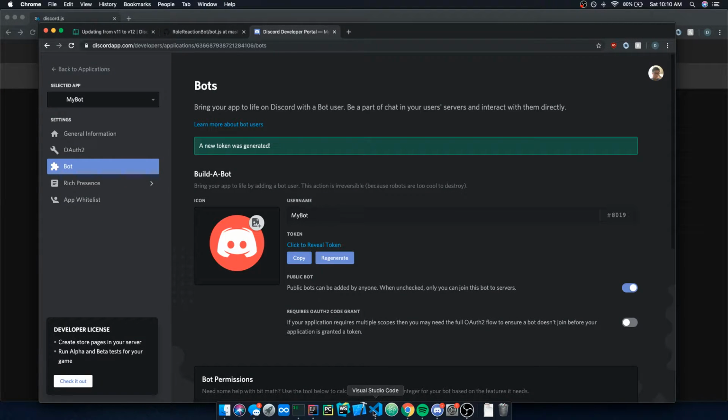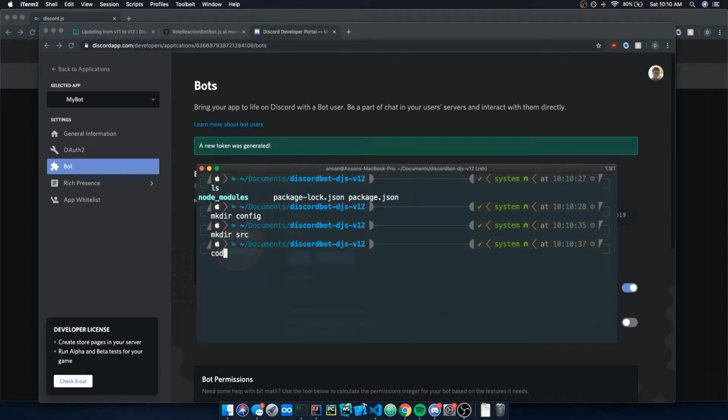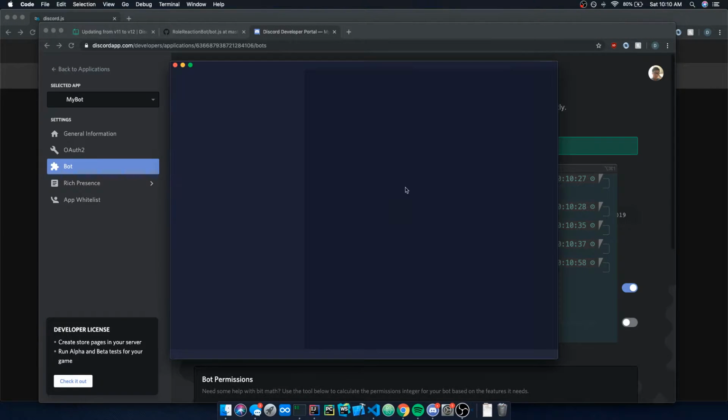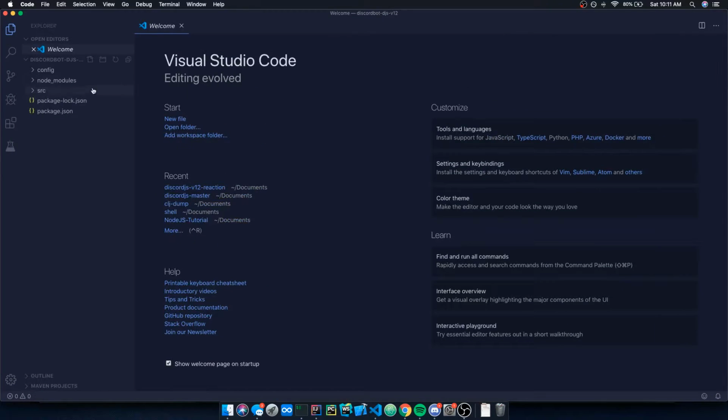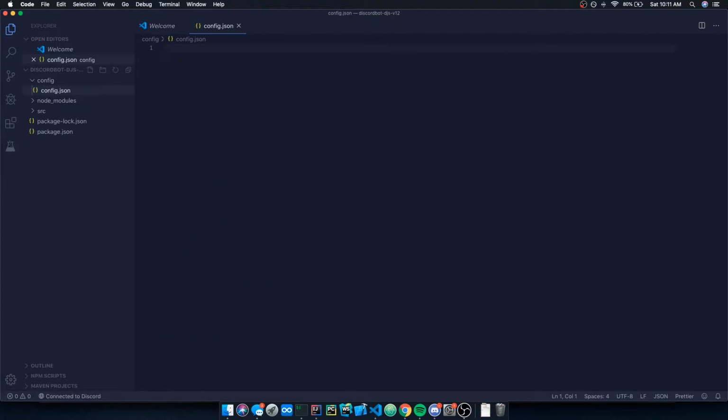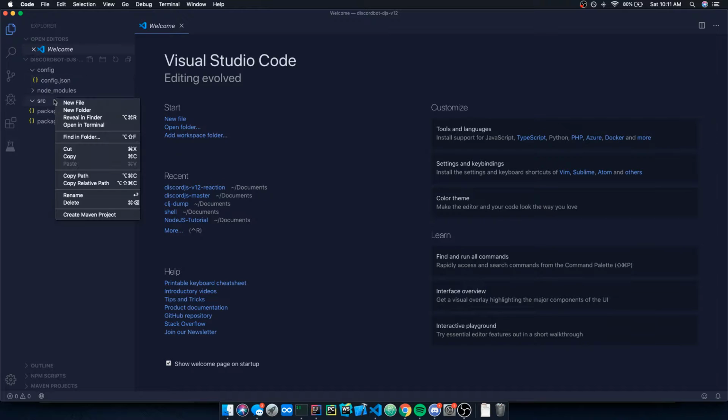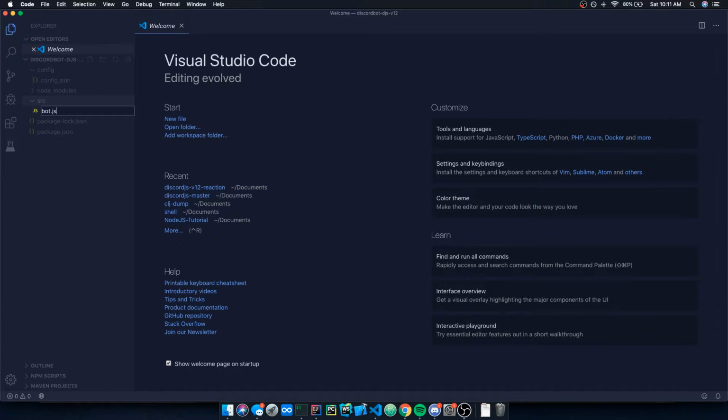Okay, and what I'm going to do is I'm going to open up Visual Studio Code right over here. And inside this config folder, I'm going to create a config.json file. And it's just going to be a JSON object with my bot token, because you don't want to expose your bot token in the main entry point of your app, of your bot.